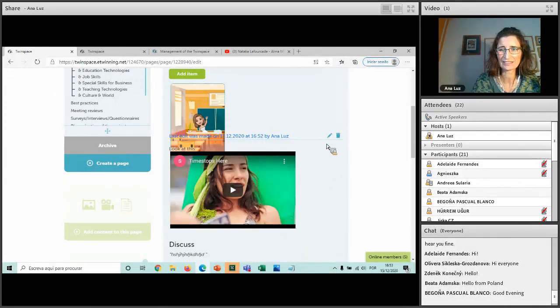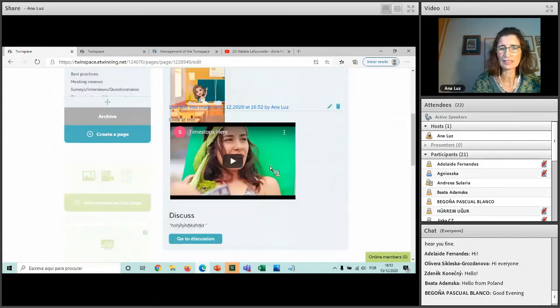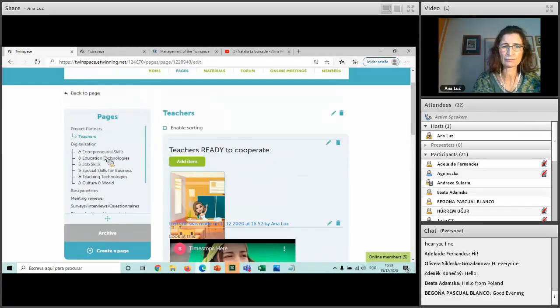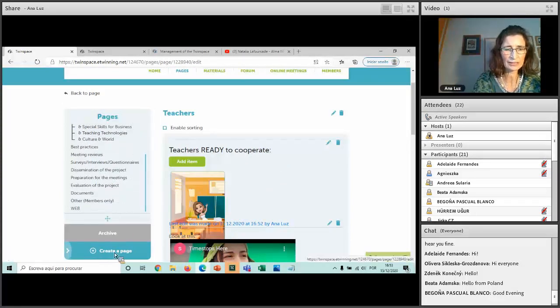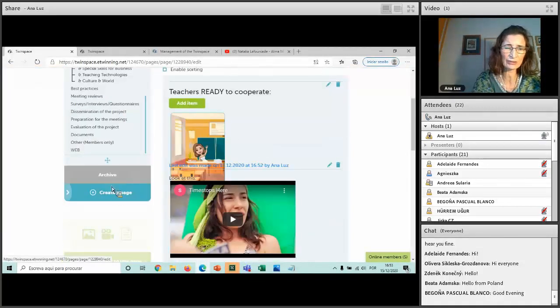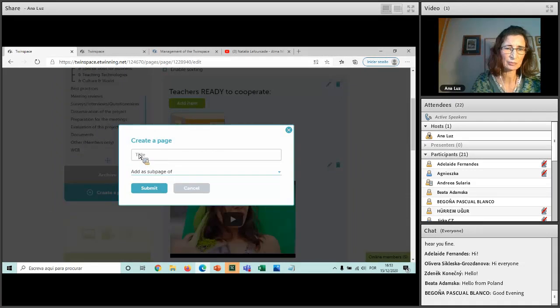So you can, of course, choose whatever content you wish for. How to organize it? Let's say when you create a page, you can't delete that page anymore. It won't disappear. So after you create a page, the only thing you can do is to change the name of the page. I will create a new page.